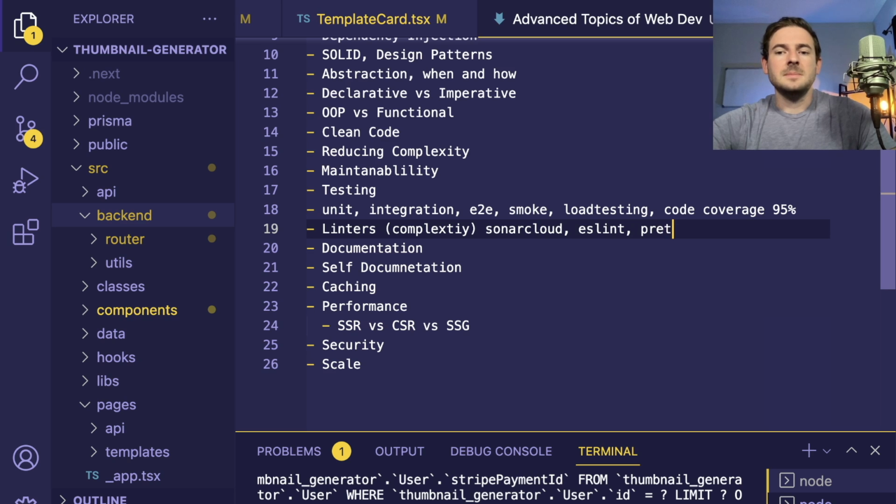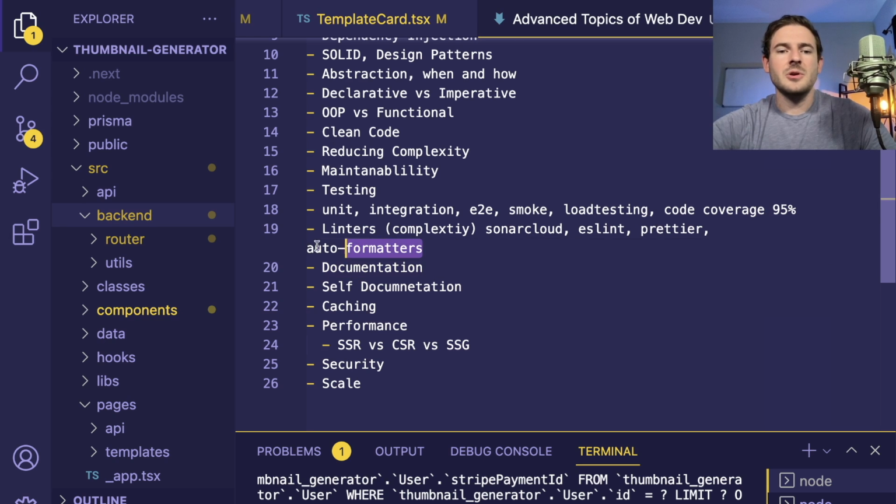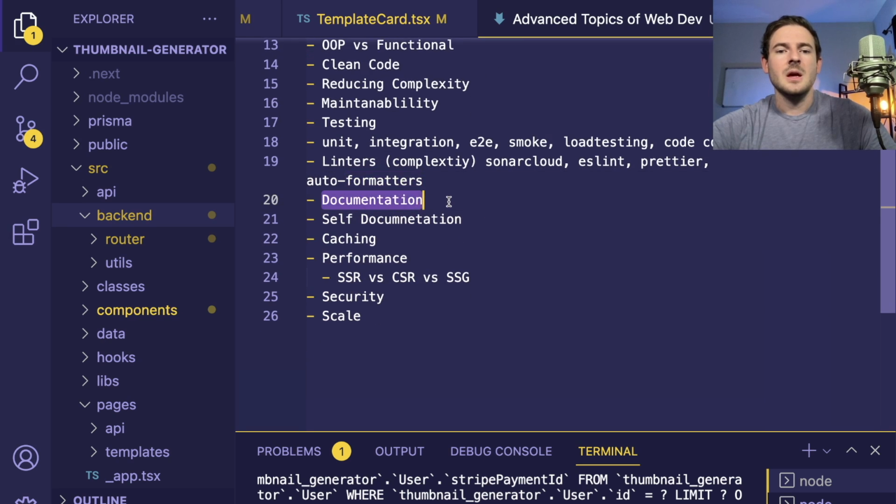ESLint, Prettier. You want your code to look uniform. So as you have 10 different developers working on a code base, it doesn't look like Bob wrote this code and Jane wrote this other code. It looks like the code is written by one person. So you want to have it set up in such a way that all the code looks really standard. Auto formatters are good, etc. You can keep on diving down that list.